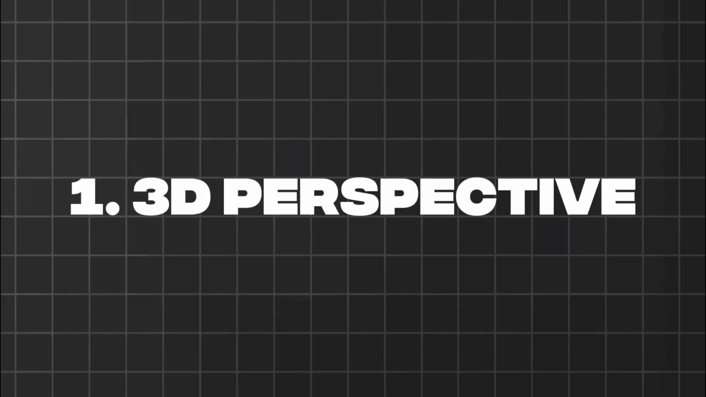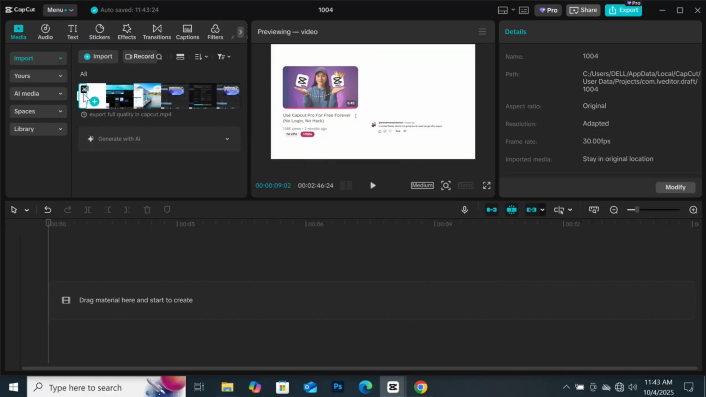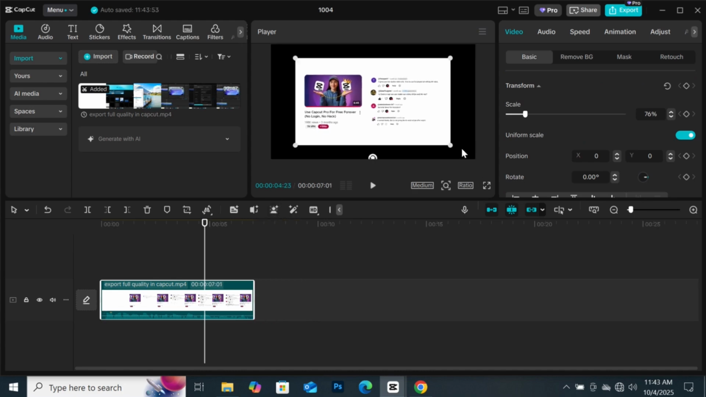So first off we will start with the 3D perspective effect. So open a new project. Then add your video or image you want to turn into a 3D perspective effect into the media panel. Now that my footage is on the media panel, I will trim it a bit then add it to the timeline. Now resize your footage a bit.